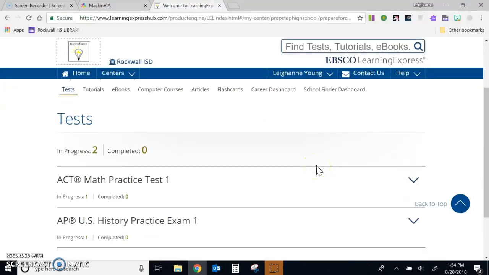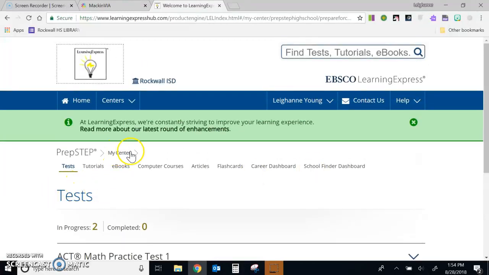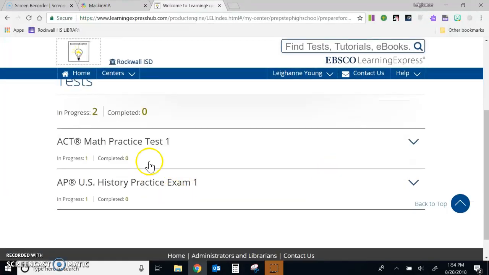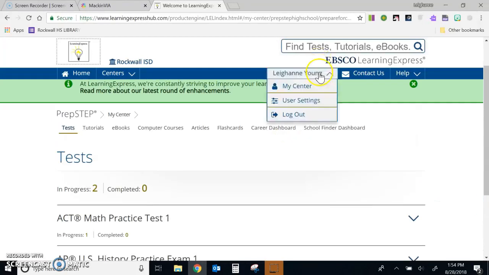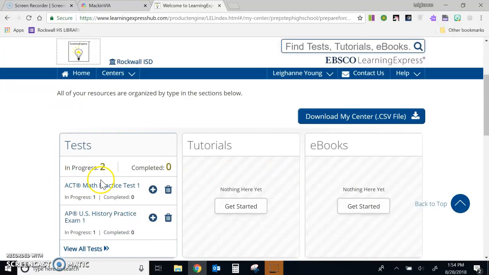Here you can see My Center, and I've started 2 different tests. So it saves them for you here under your name when you click on My Center. It saves the test for you so you could always come back to them and practice them. Now the scores are private. Nobody else can see your scores. You can print them out if you wanted to see your scores for the practice test.